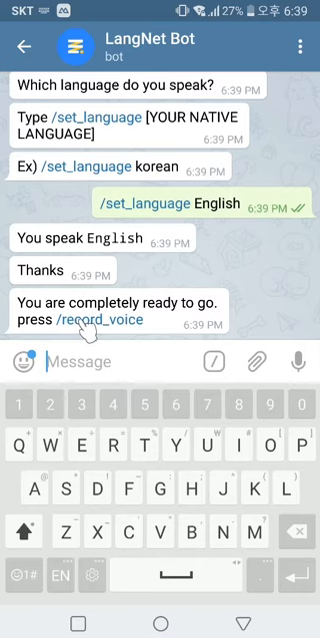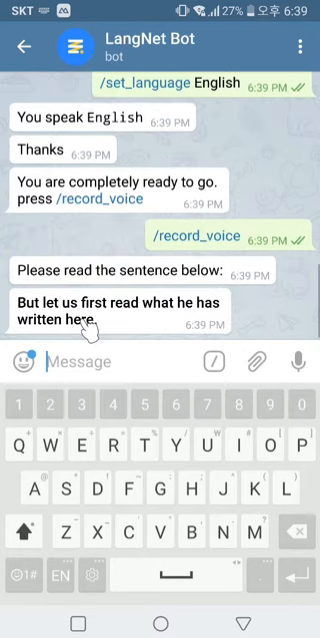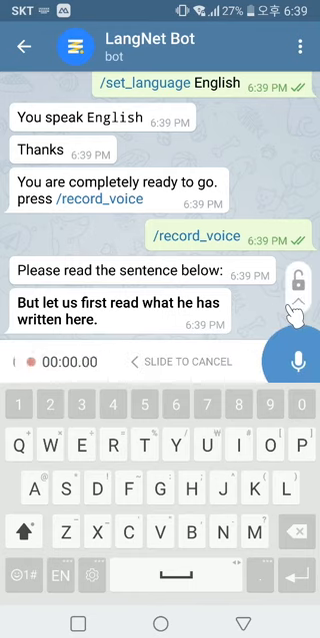So to start recording, click on this blue link here. Now all the text that you have to read will be in bold font like this. And to start recording, you see this mic icon here. You tap and hold this and read the sentence. But let us first read what he has written here.